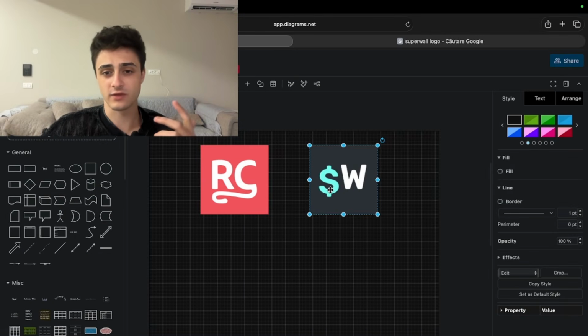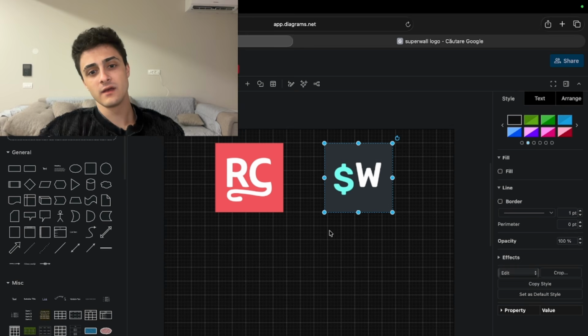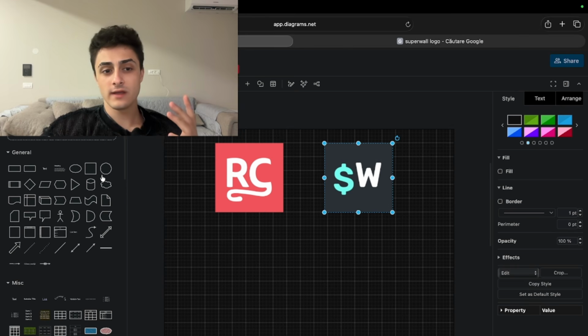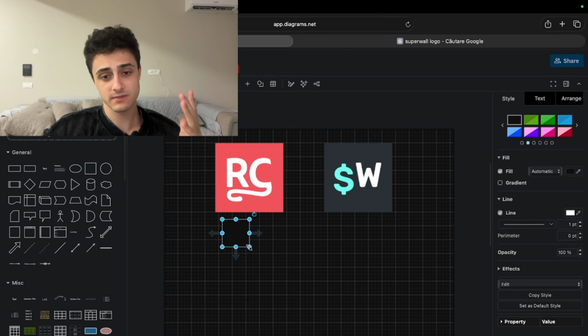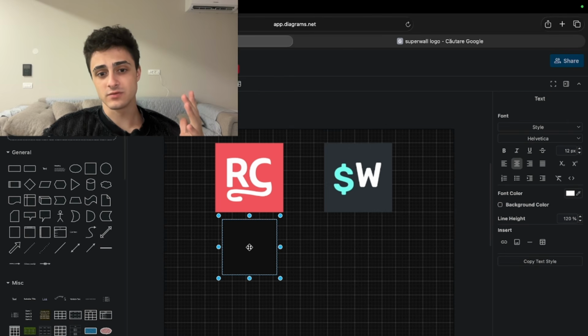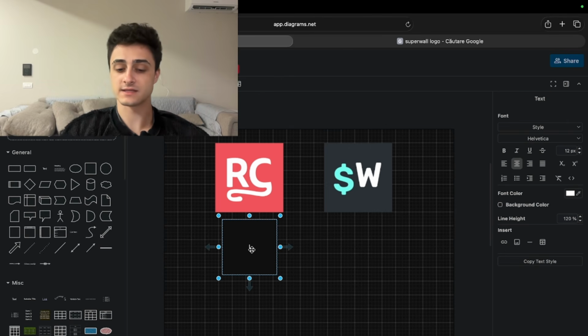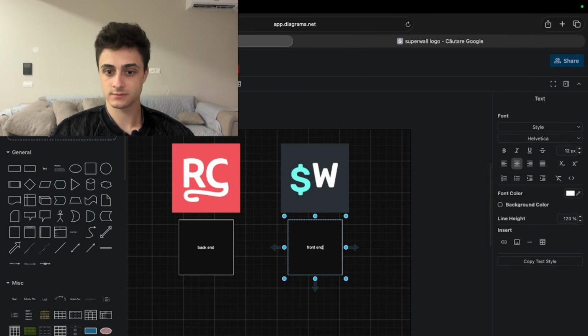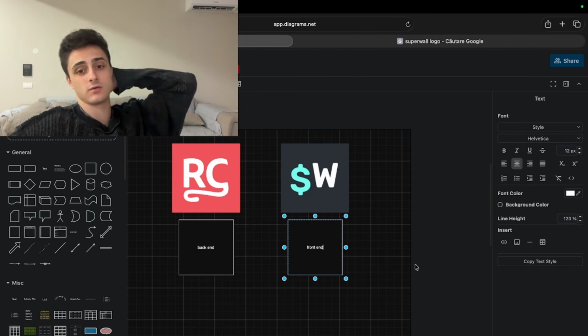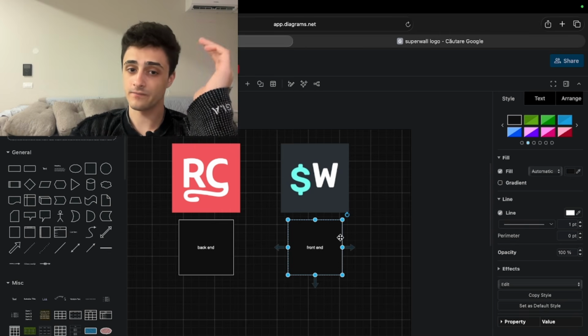We have here RevenueCat and Superwall. And the main way that you'll understand the comparison between them is to take RevenueCat as the backend of your subscriptions and Superwall as the front end of your subscription. So what does this mean?